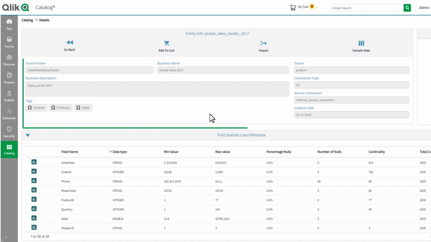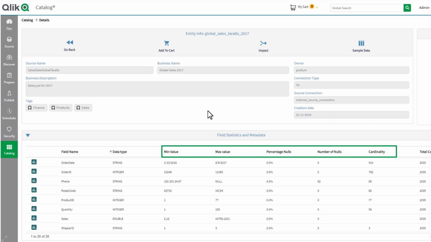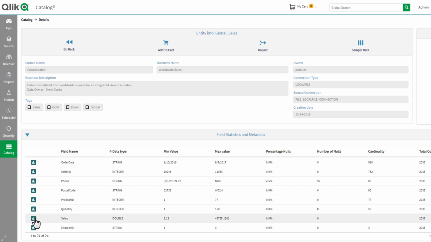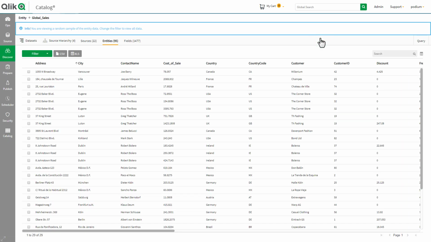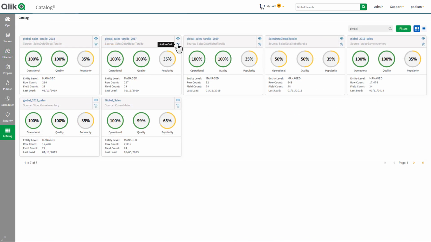We can see a business name and description and tags, which were added to the data either by a person, like a data governance expert. There are 28 fields of data for each record in this table, and we can see several statistical profile values describing each field. You can also look at the distribution of values for each field, or you can look at sample data. This entity contains detailed order data that we're going to need for our project. Let's put it in our cart.